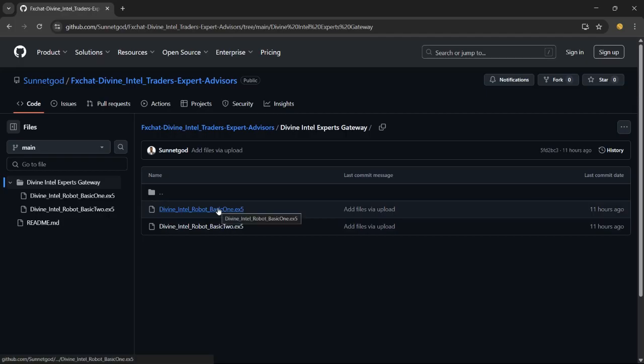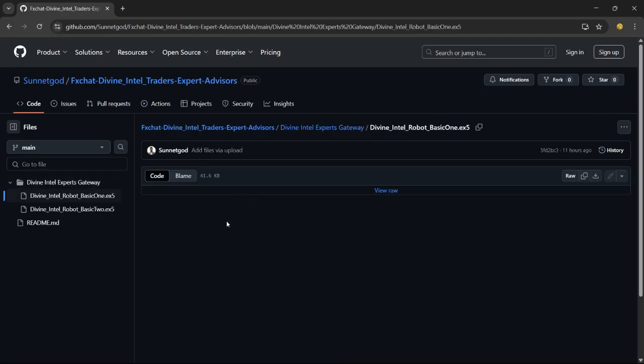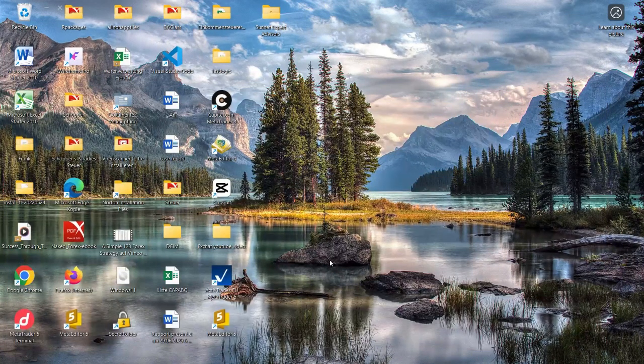So click on any of these experts and then come to the right hand corner of this page. You would see an icon that says download raw file. Click on the icon and this file will be downloaded to your laptop. You can do the same thing also for the basic 2 expert. So after downloading, you head back to your device.